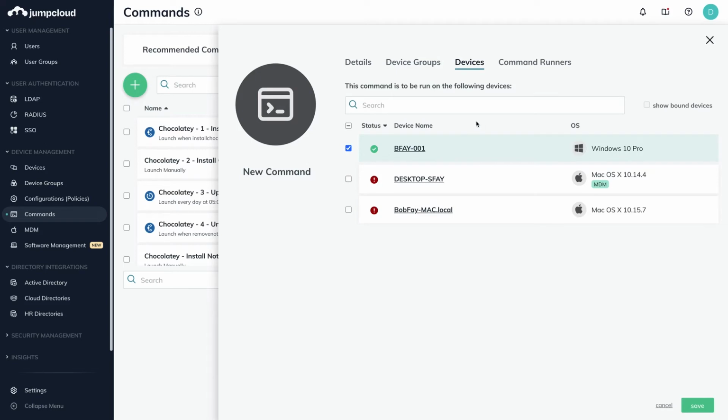Optionally, click the Command Runners tab to elect a user as a command runner with access to run the command. By default, admins can run commands on all devices. In this example, I'll leave it as is without a command runner election. By hitting Save in the bottom right, this adds the command to the list.